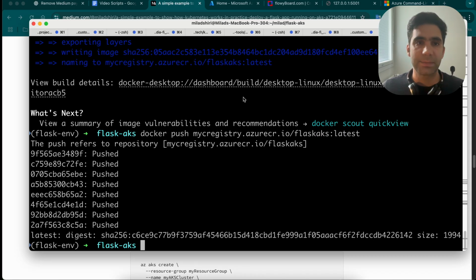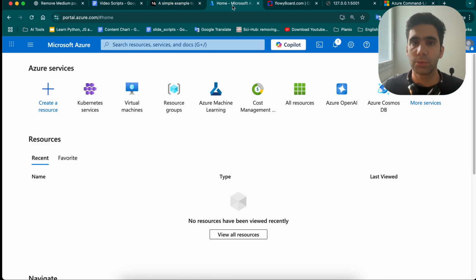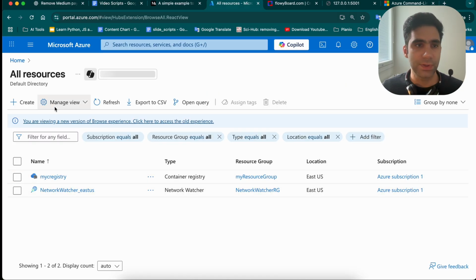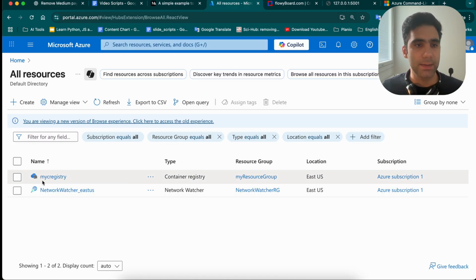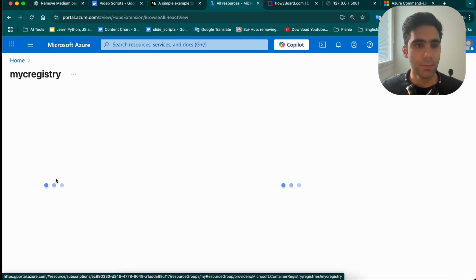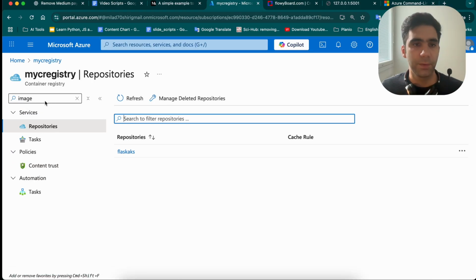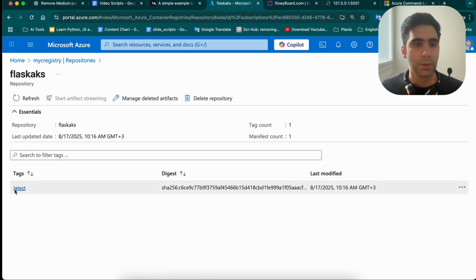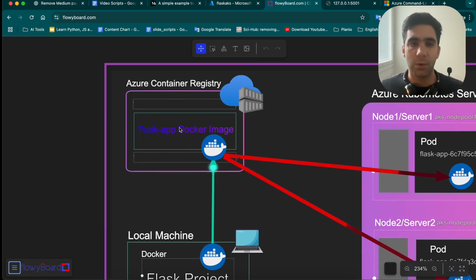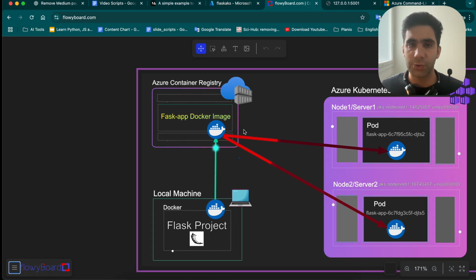Okay, now let's make sure that we have our Docker image up there. So go to your Microsoft Azure dashboard. So here, when I click on View All Resources, I can see my container registry here. If I click on that, and search for repositories or image, here I have flask-aks, and here's the tag and all the other information. It shows that it worked fine. Now we have our Docker image up there in Azure Container Registry.